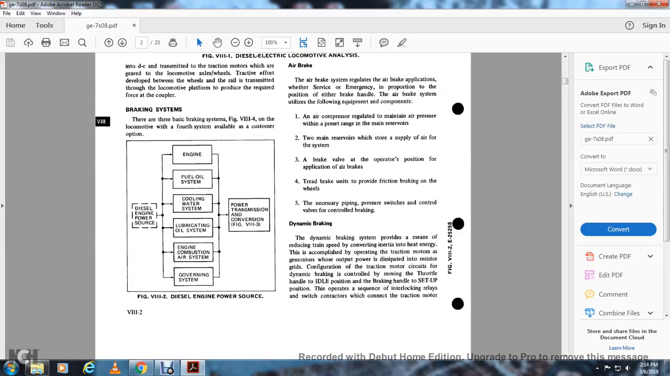Your braking system. There are 3 braking systems, Figure 13.4, on the locomotive, with a 4th system available to the customer operation. Figure 13.2 shows the diesel engine power source. The diesel engine power source breaks down into these categories: engine, fuel oil system, cooling water system, lubricating oil system, engine combustion air system, governing system, and the power. And they commit to the power transmission conversion.